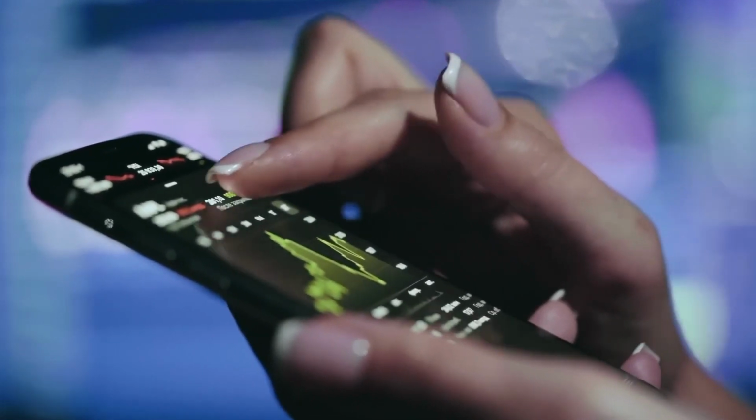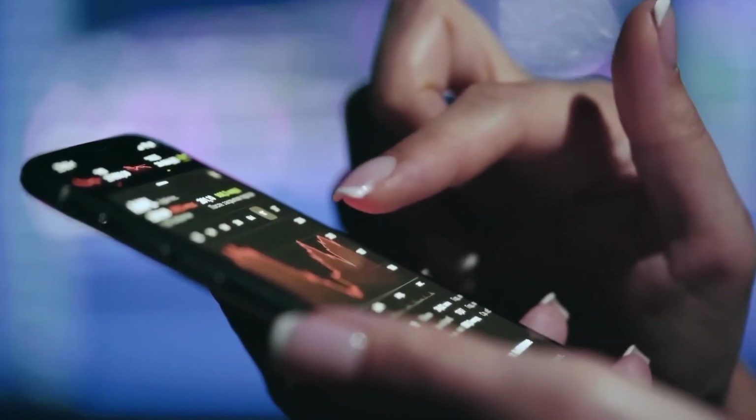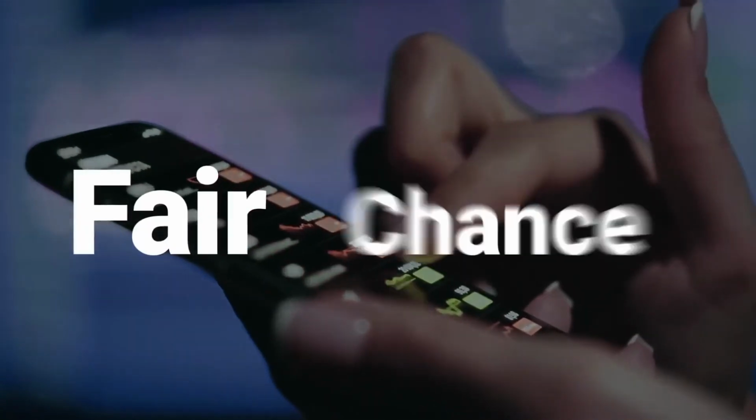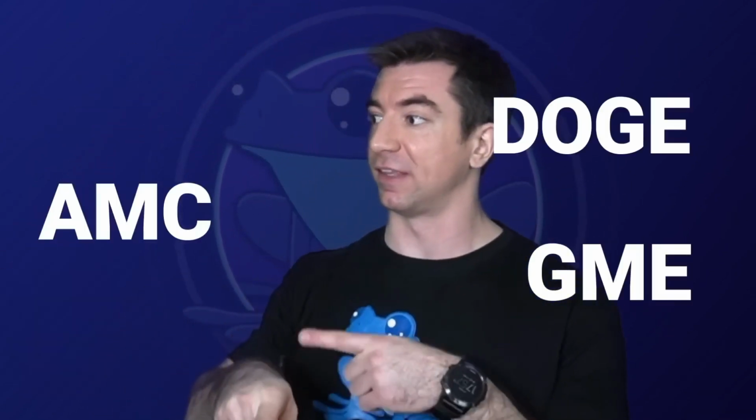Just last year, Robinhood painted this amazing picture. Come use our application. We will give you access to the markets. We promise we will give you, a retail investor, a fair chance of interacting with the world of finance. Psych! But not this asset, this asset, this asset, or this asset.